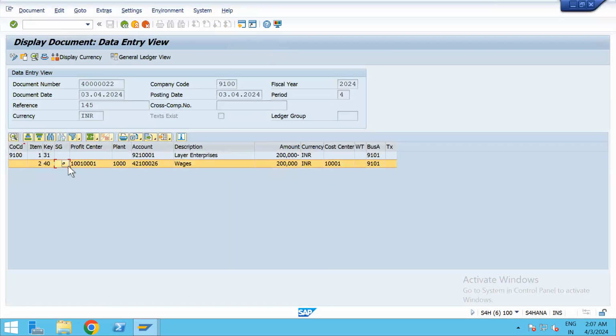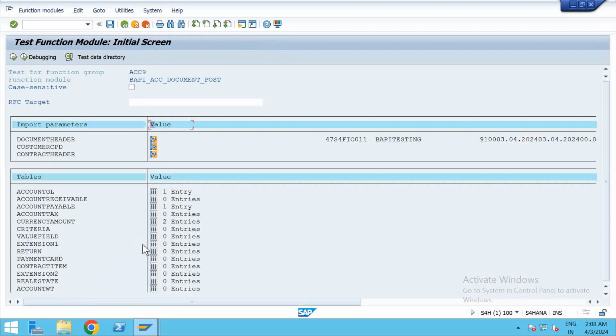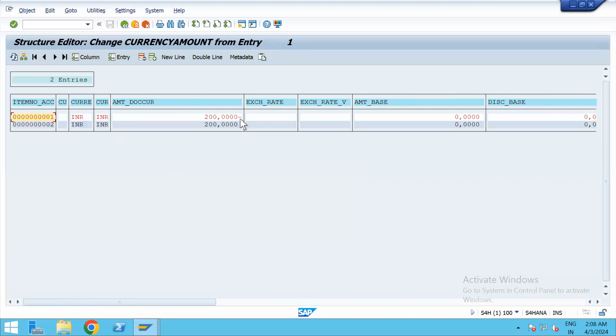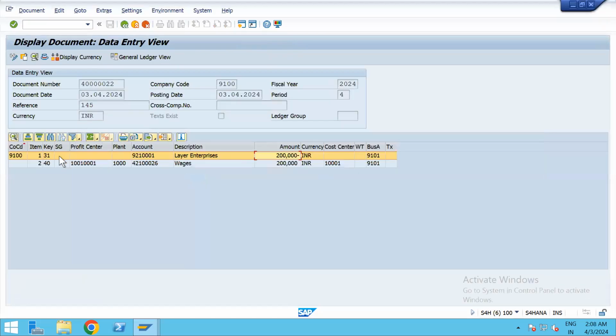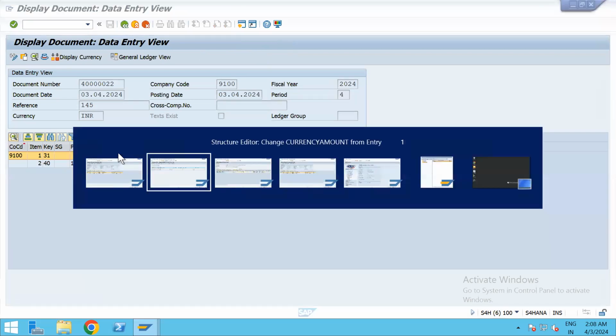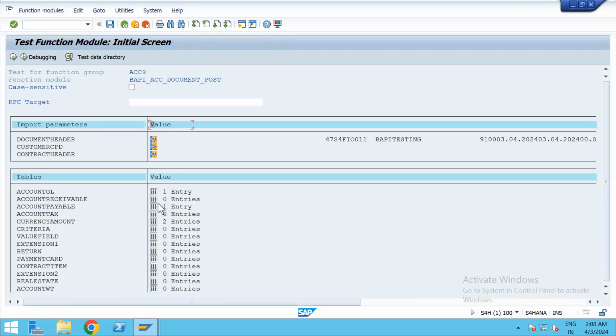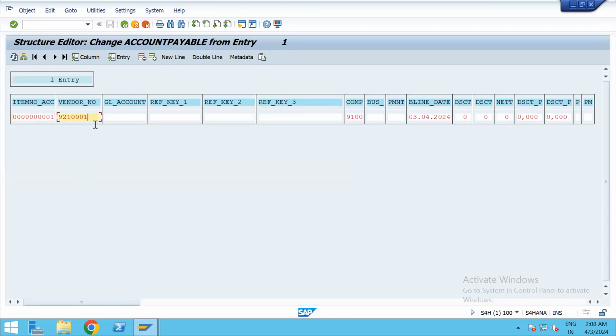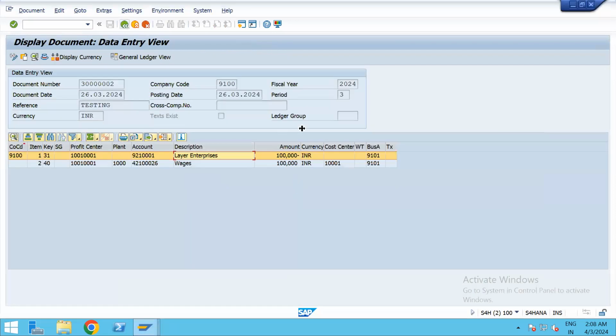Wages, 200, see 2. And the amount is 200 normal, that's the reason debit. And see, the system has automatically taken the posting key. We have not entered the posting key anywhere. Now 200 minus, you can see here also in the currency amount. 200 minus on the first line item, so the system has taken credit. So this item number 1 tells you that for the vendor I need to take credit. The system will identify on the basis of this item number. So now we have posted the document successfully.